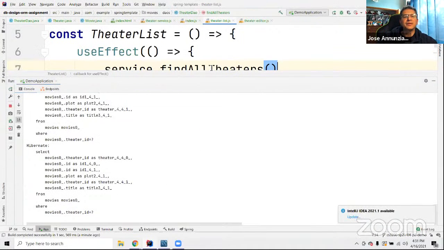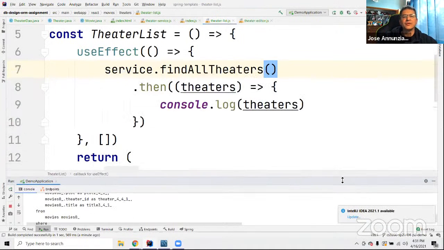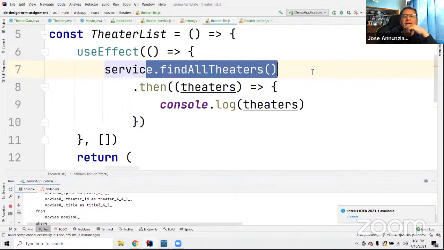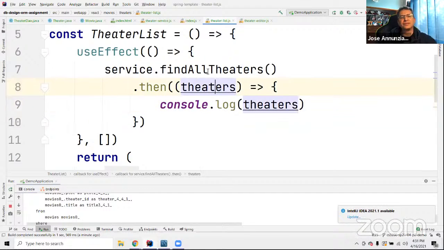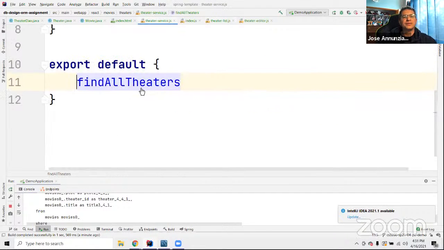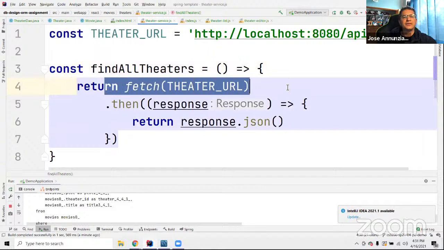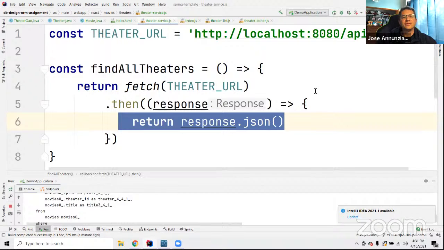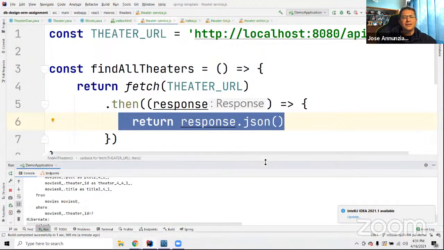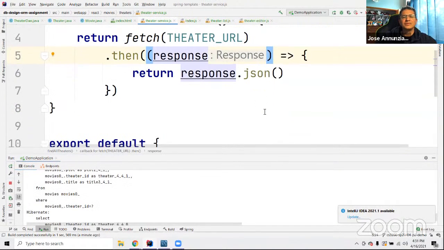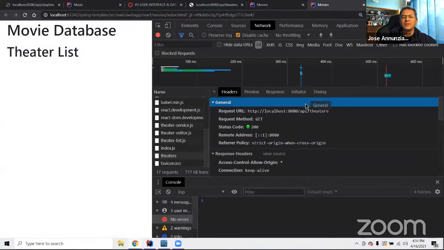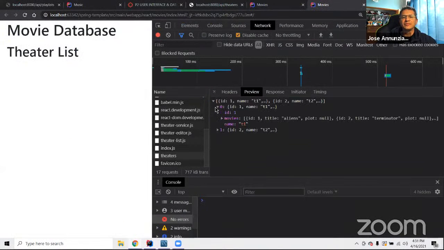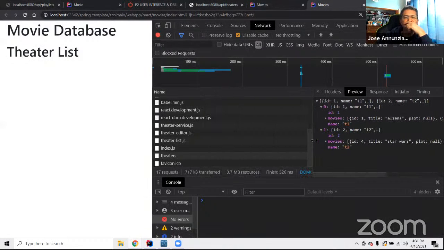Let's go back to my theater list. Let's see. So it is generating the invocation, console log theaters, find all theaters, fetch, response, return response JSON. That looks okay. What is going on? Network, preview. There's both our theaters. That's not the console. Why are you not printing to the console?